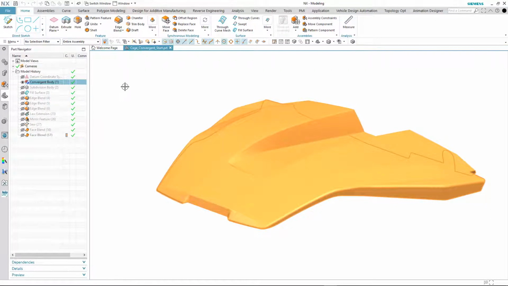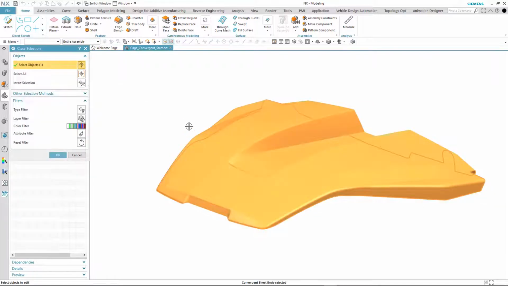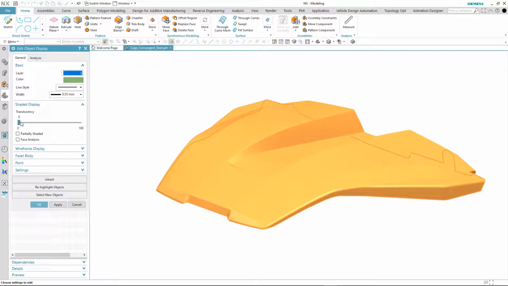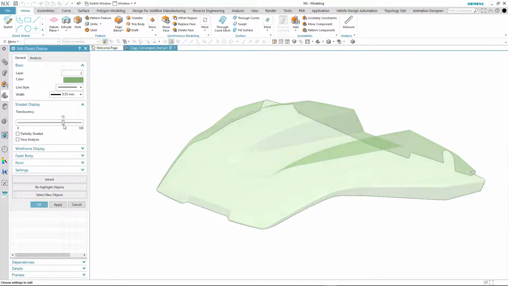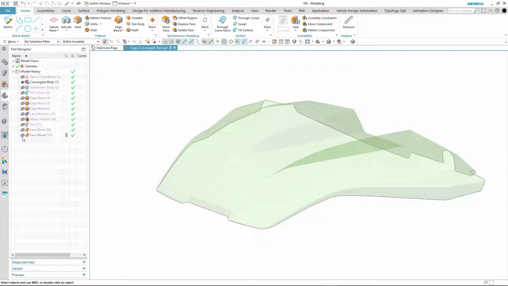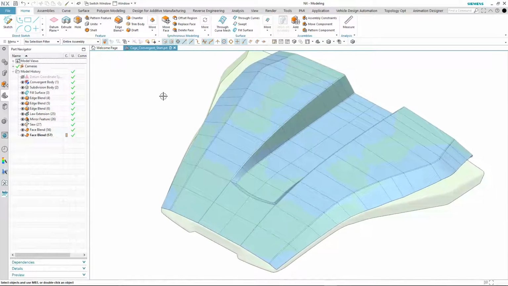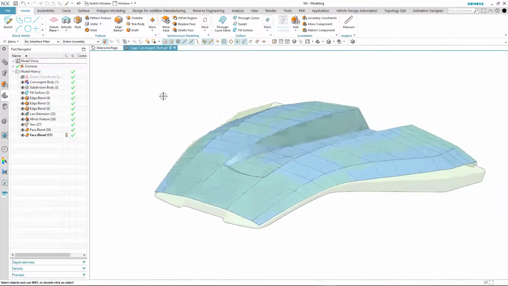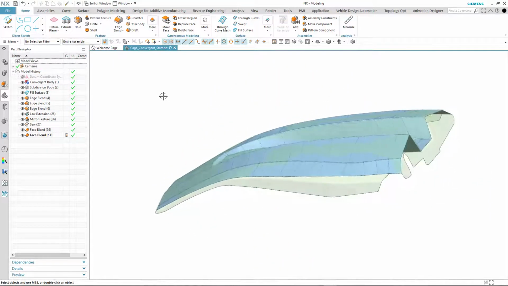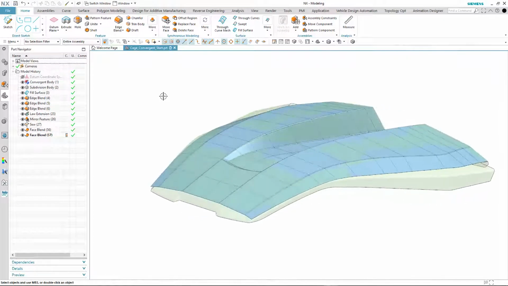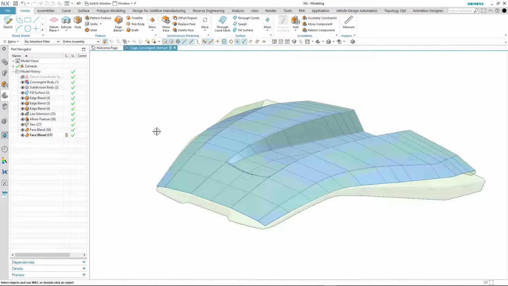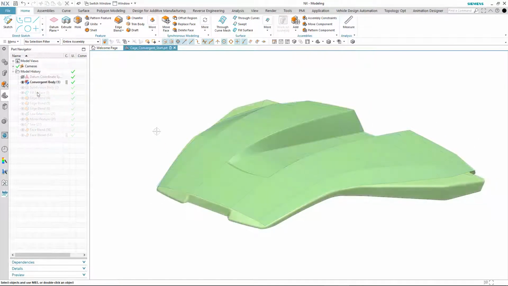So in the graphics window, you can see a convergent body of a vehicle hood. And we've already started to reconstruct this mesh body using some of the new commands in this release of NX. As you can see, we have a subdivision body followed by some other child features. What I'd like to do is to take you through the process of getting to this stage.